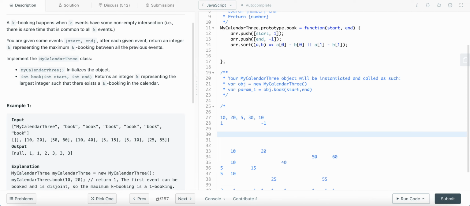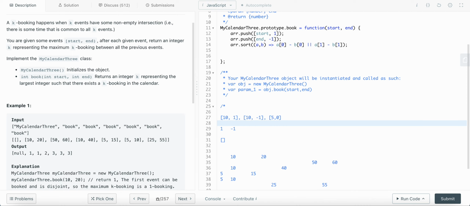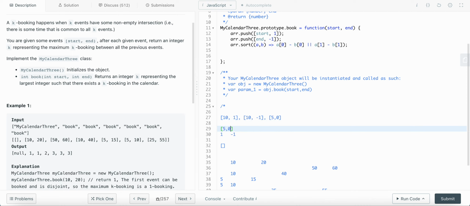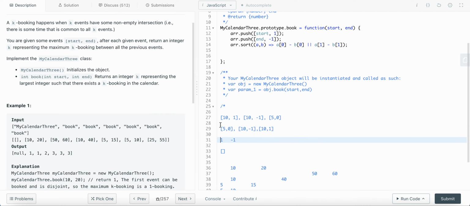So what we get is, if we are sorting these values, then we get 5, 0, 10, -1, 10, 1. So this is what we'll get after sorting this one.